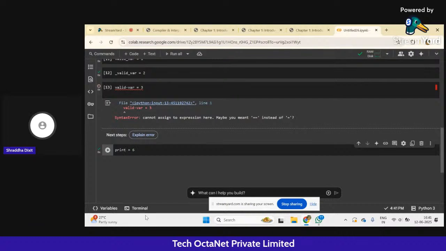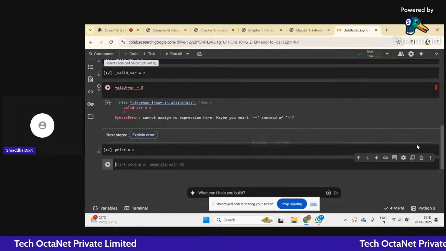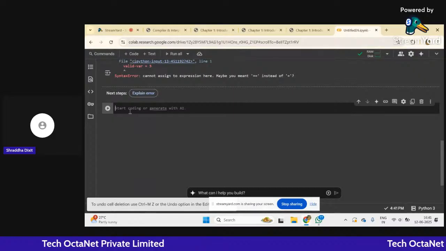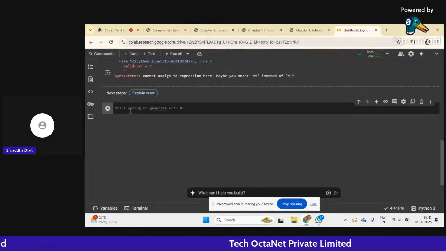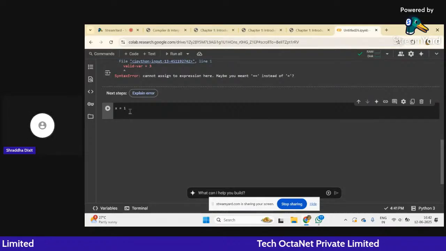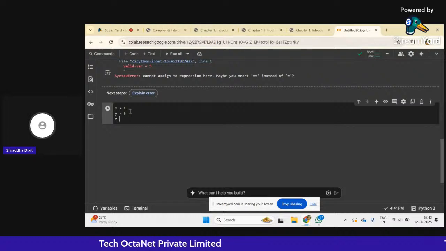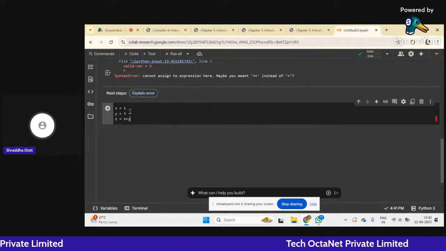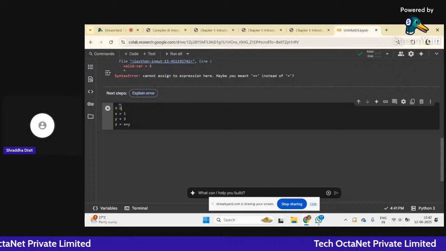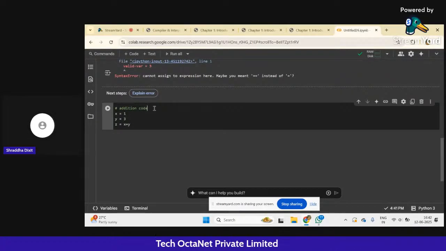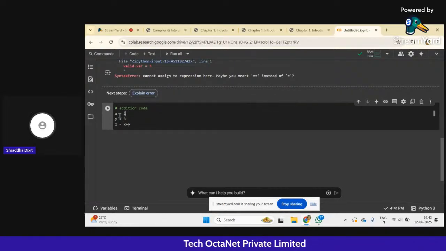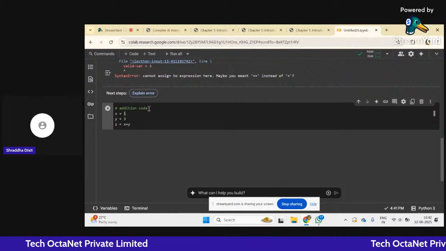Then we'll see how you can use comments in Python. Suppose I say x equals 1, y equals 4 or 3, and z equals x plus y. And if I write a hashtag, addition code, this is a single line comment that we have addressed in Python, and Python is not going to do anything with this. The compiler is not going to read this, it is only going to read these three lines. This is considered to be a single line comment.